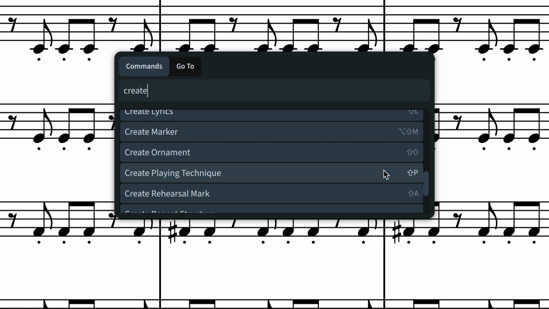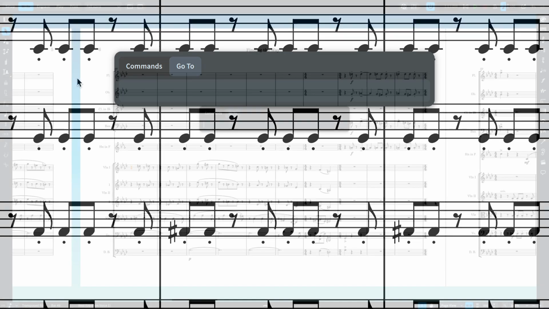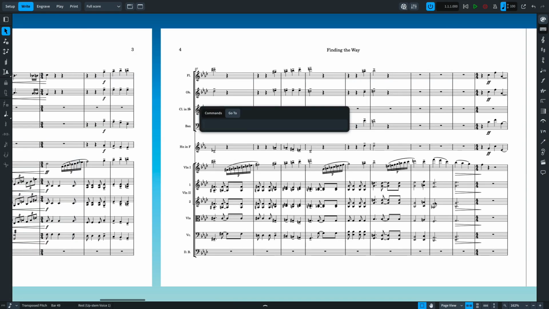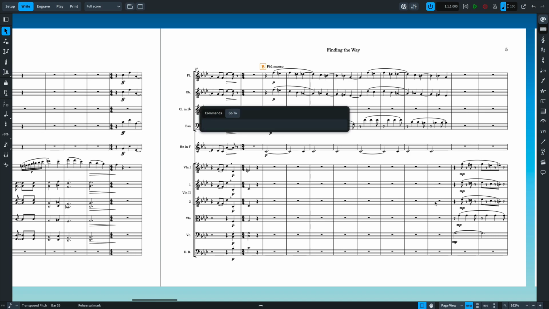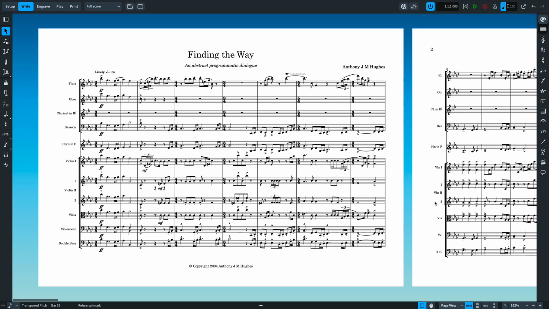Switching the toggle to go-to mode lets you jump to specific points in your layout. For example, B29 to jump to bar 29, or P8 for page 8. RB will take you to rehearsal mark B. You can jump to a specific flow, or use FN and FP for the next or previous flow.